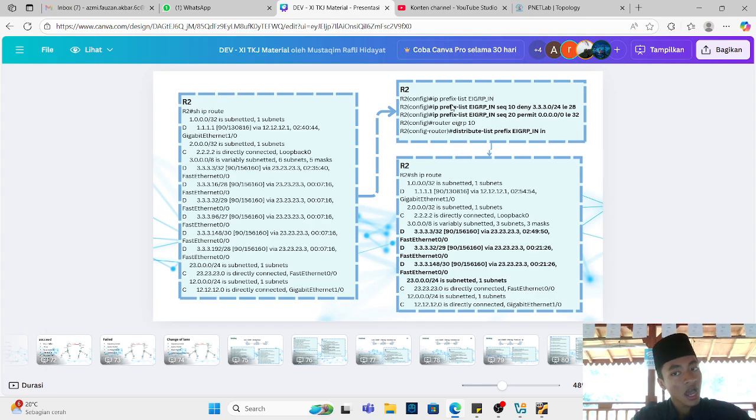So it will deny 3.3.3.0/24 le 28. So what is that basically? ip prefix-list in sequence 20 permit 0.0.0.0/0 le 32. Then router EIGRP 10, distribute-list prefix EIGRP in. So it's using the functions of prefix list, distribute-list prefix EIGRP in, using the inside functions.